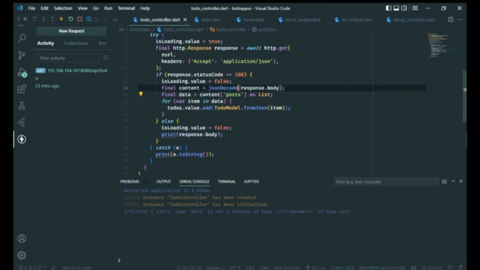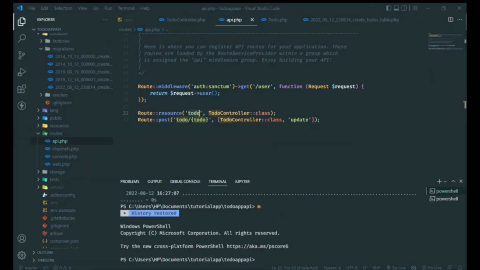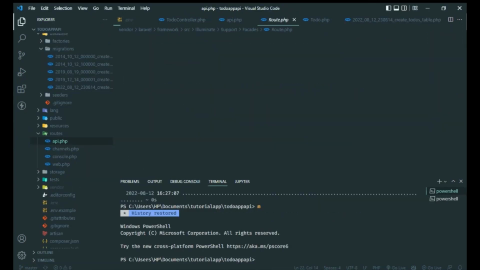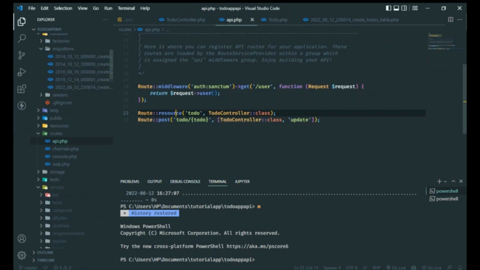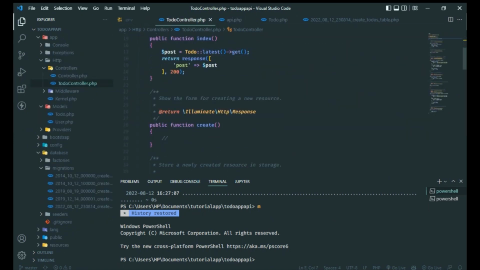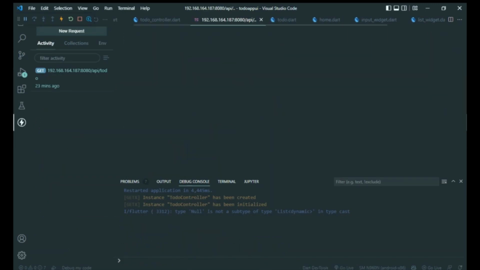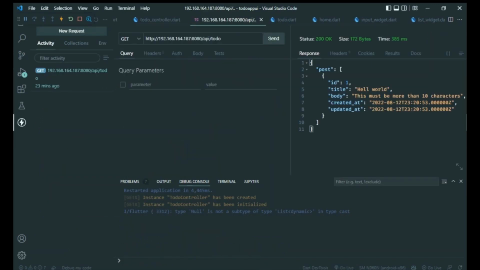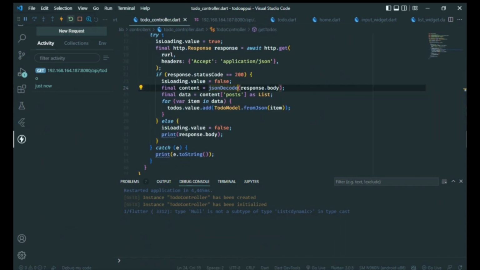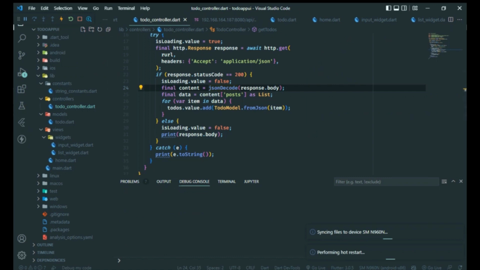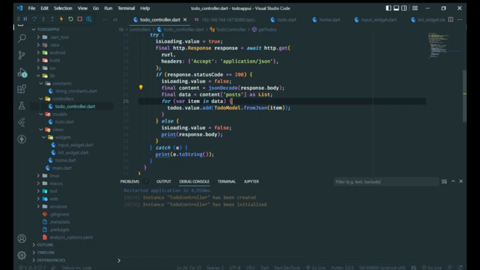So instead of taking this to post, I think we can just head over to our API and change that one to post instead of posts. Let's change to posts. Alright, so save this. I think we are good to go. Come over here. Send the request again. Okay, good. So we have posts. So let's auto restart. Alright, so we don't have any errors.